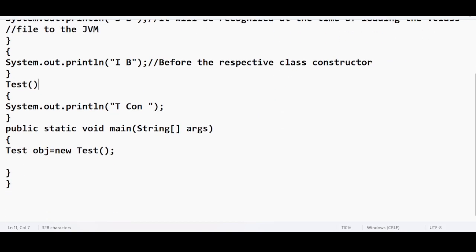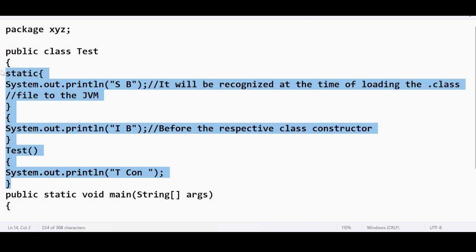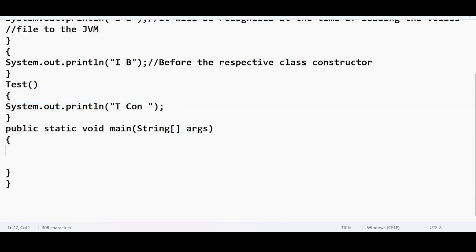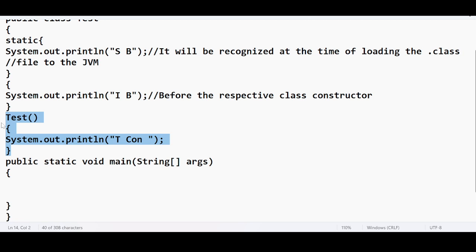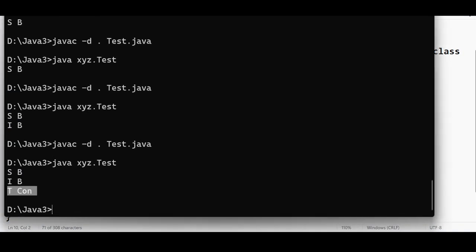Okay, if I am not creating any object, do you think that this will get recognized and executed? There is no scope, right? Because there is no constructor call, no object is being created, so this constructor will never be called. If this constructor is never being called, then there is no scope for this instance block to be recognized and called. Why? Because it will always be recognized before executing the constructor. When the constructor itself is not getting executed, do you think that this block will get executed? No. If I run this code, the output is going to be what? SB itself.